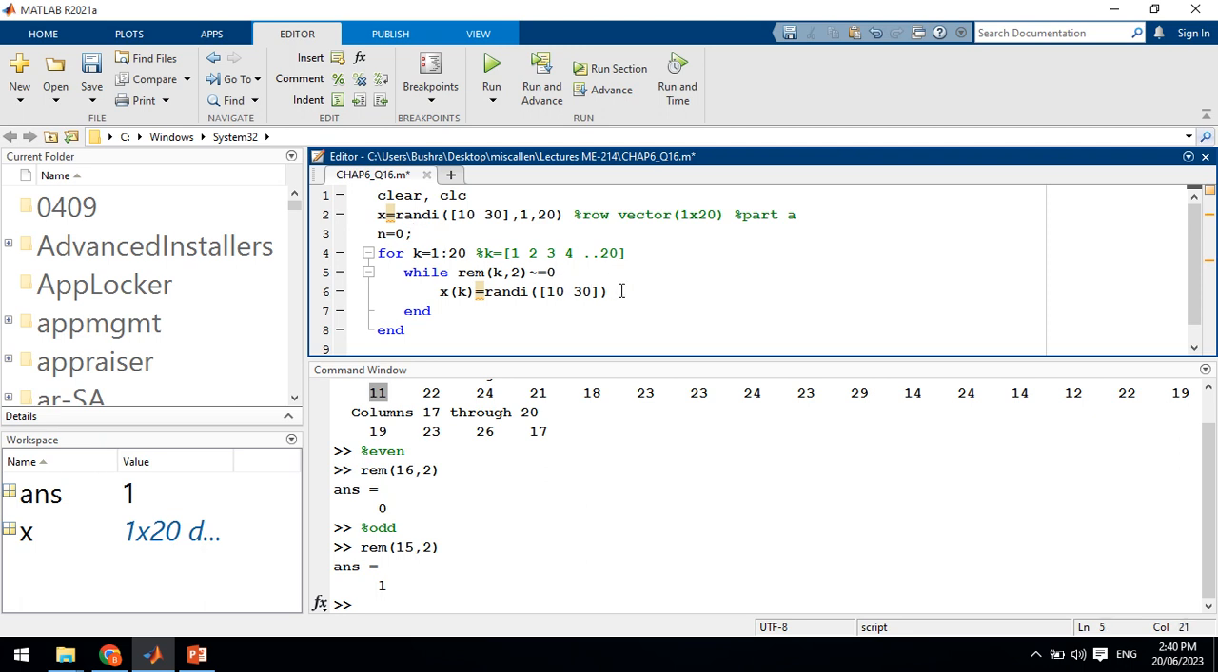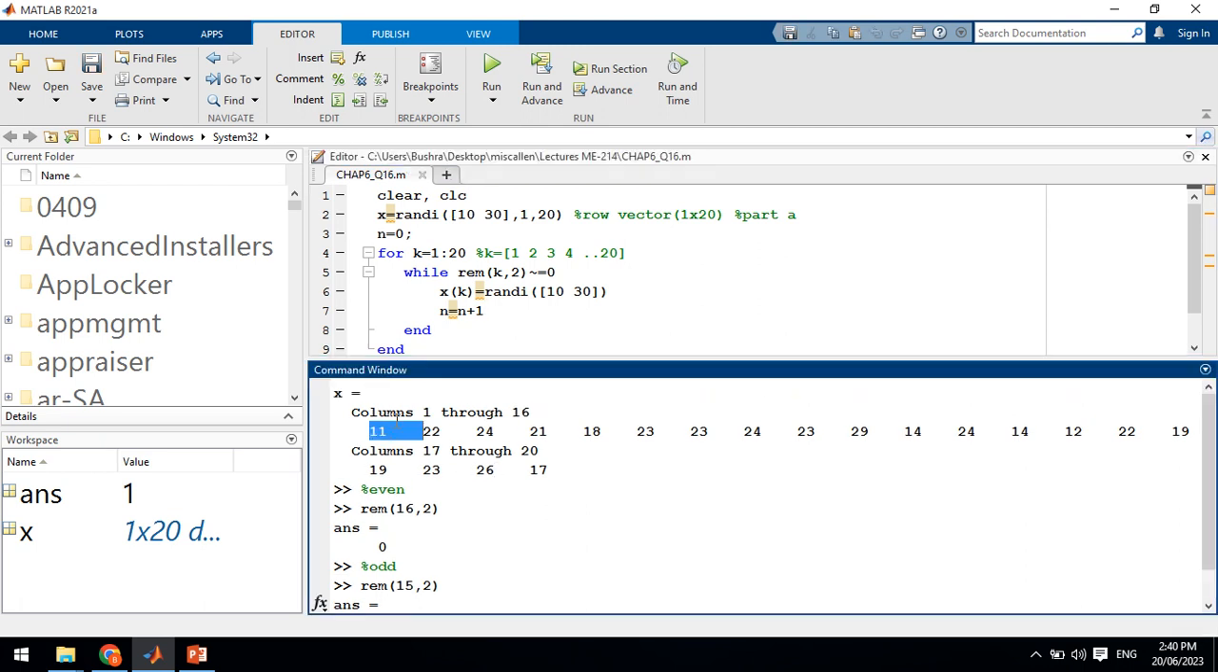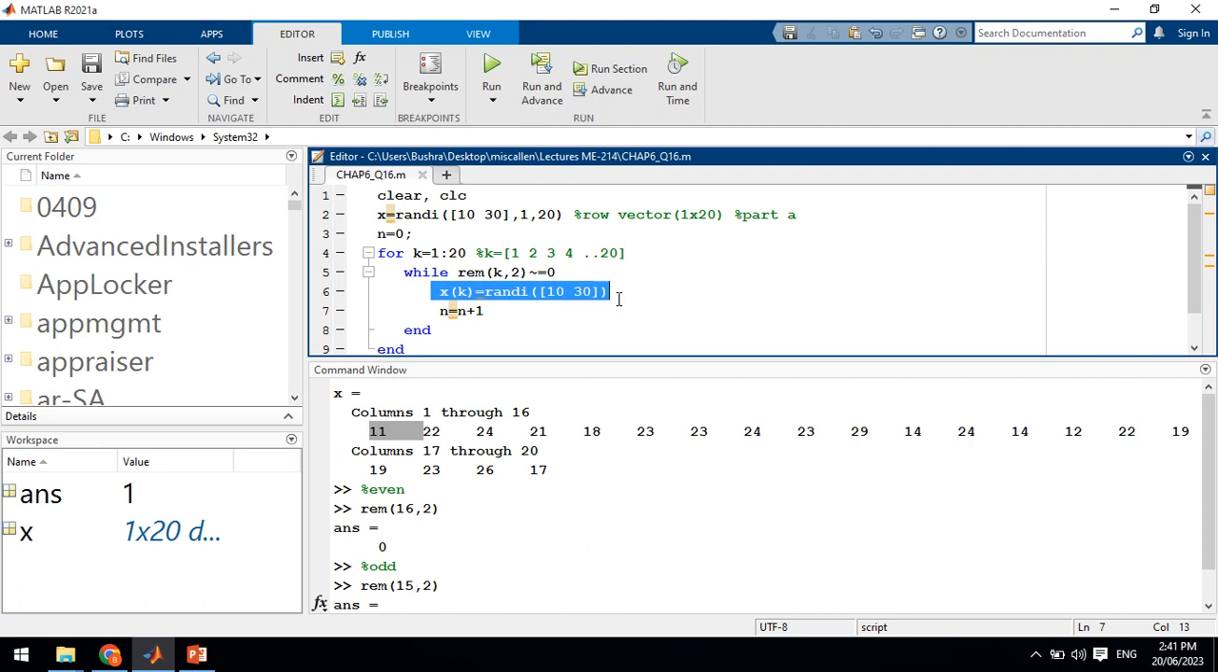Now within the loop, if this condition is true, that means it's an odd integer, so the replacement will be done. Every time a replacement is done, you need to add a counter to n. For example, if the first element is 11, it needs to be changed. The first time it happens and 11 changes to 13, n will become 0 plus 1, so n is 1.